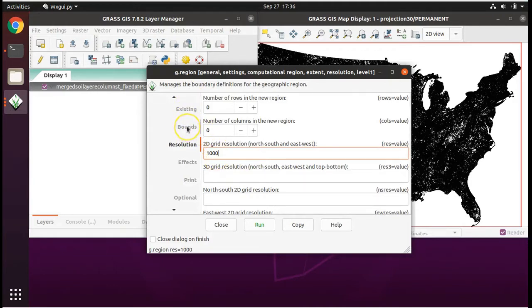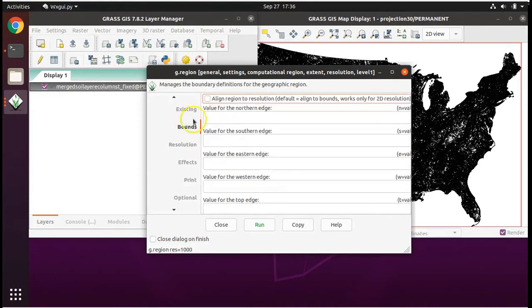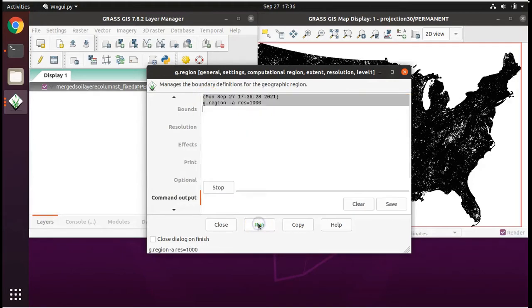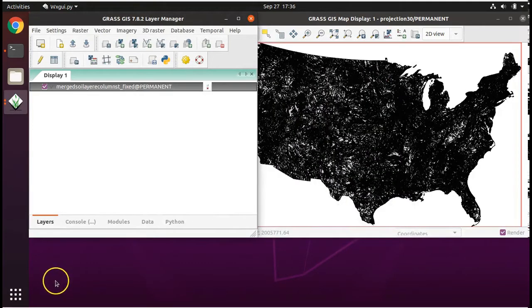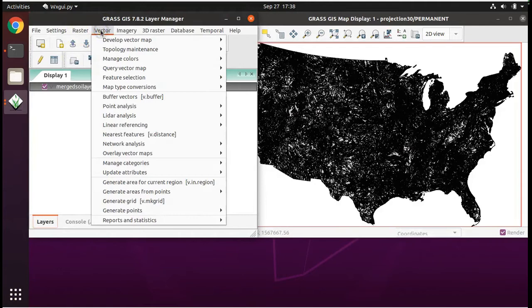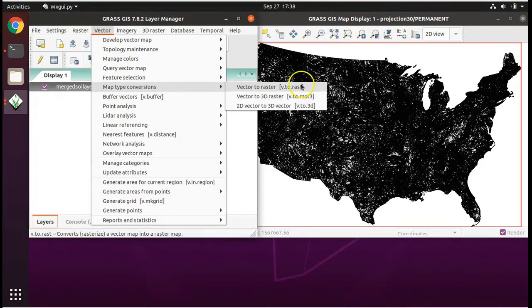Now click on the tab that says Bounds. Click the button that says Align Region to Resolution. Click on Run. When finished, click on Close. We are ready to make our raster from a vector. Click on Vector, Map Type Conversions, Vector to Raster Data.